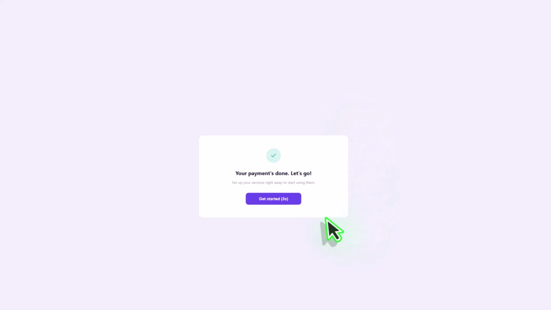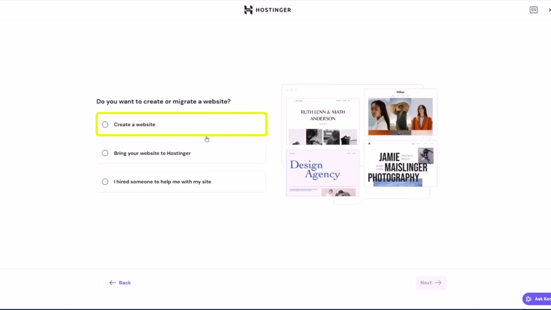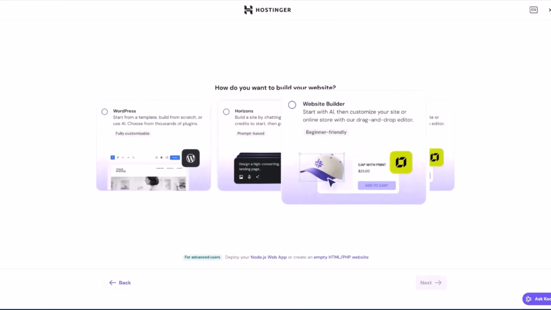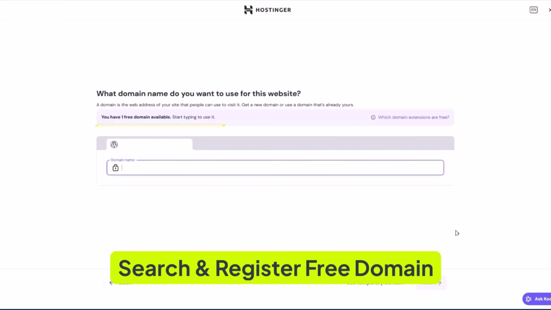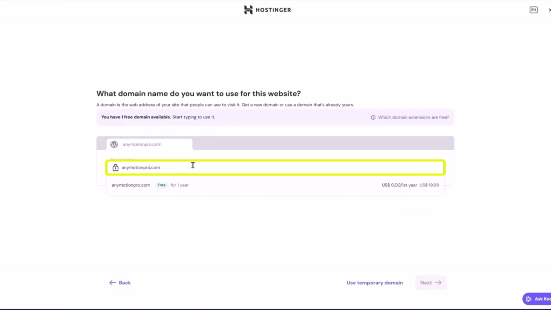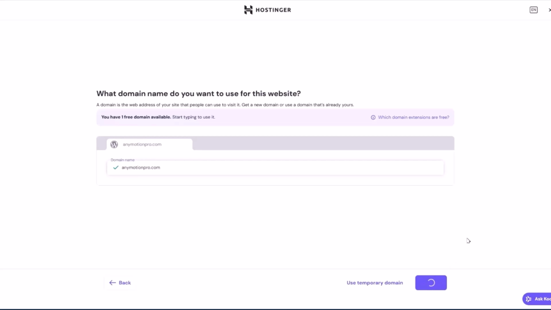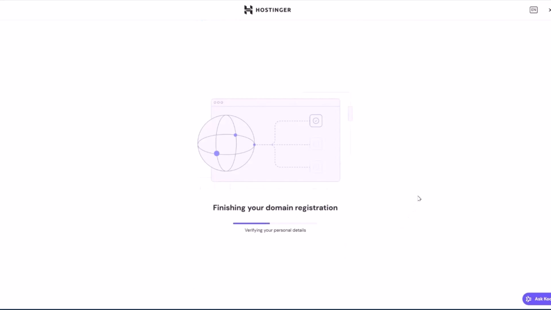Now click on get started from here. From here I will click on myself or business and then click on next. Now again we will select create a website and then click on next. Now select website builder from here and then click on next. So now we will search for our domain name. As we have selected the 48 months plan, we have one free domain name available. So I will search for my domain name here, and here you can see that it's available and also it's free. So I will select my domain name and then click on next. And now I will enter my personal information and then click on finish registration.